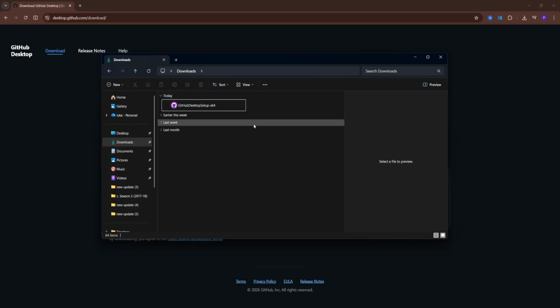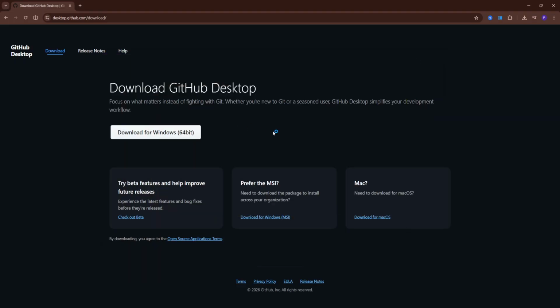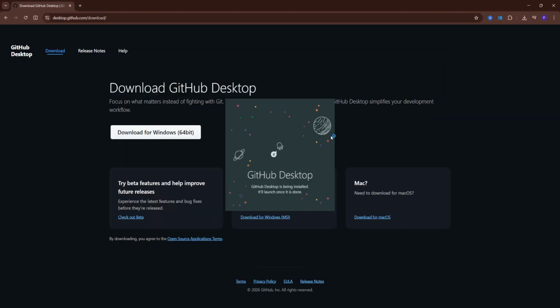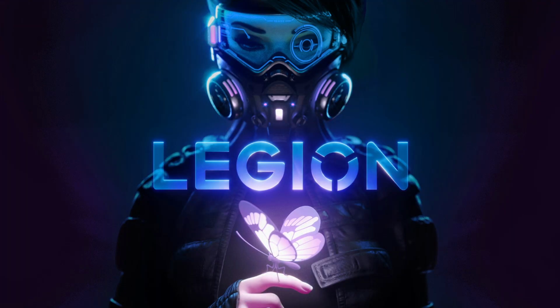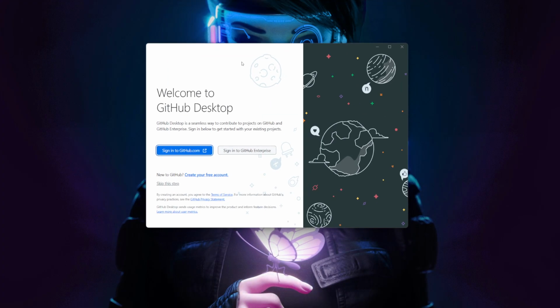Alright, so now we need to find our GitHub Desktop setup. Click on it, and we need to wait for it to open up. So now the installation is running, and it will open up when it's installed, just like that.